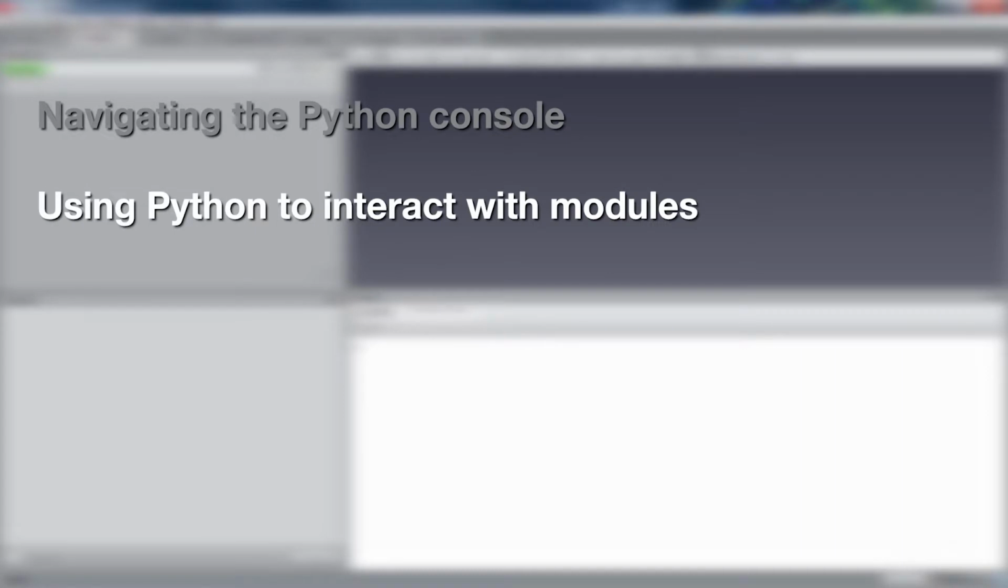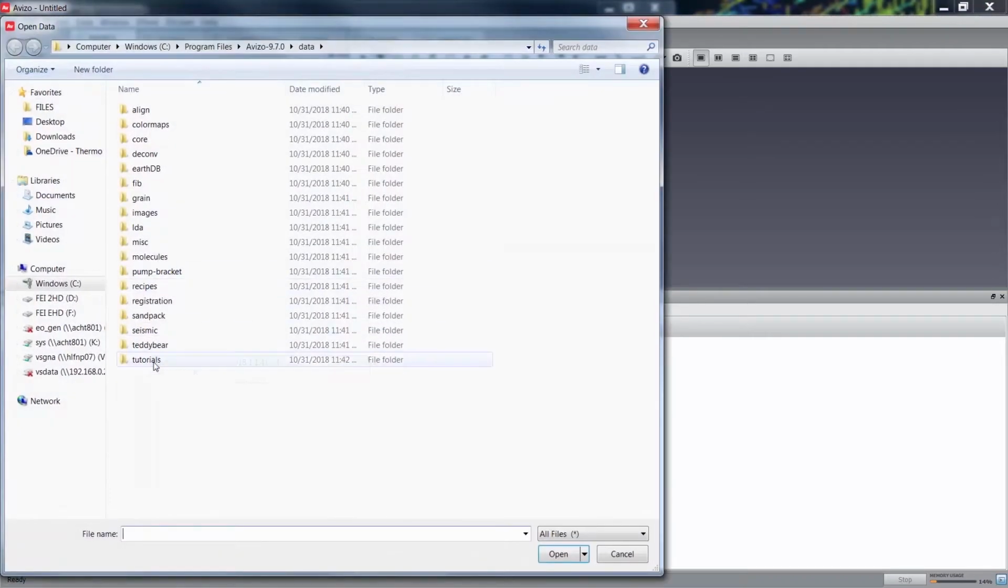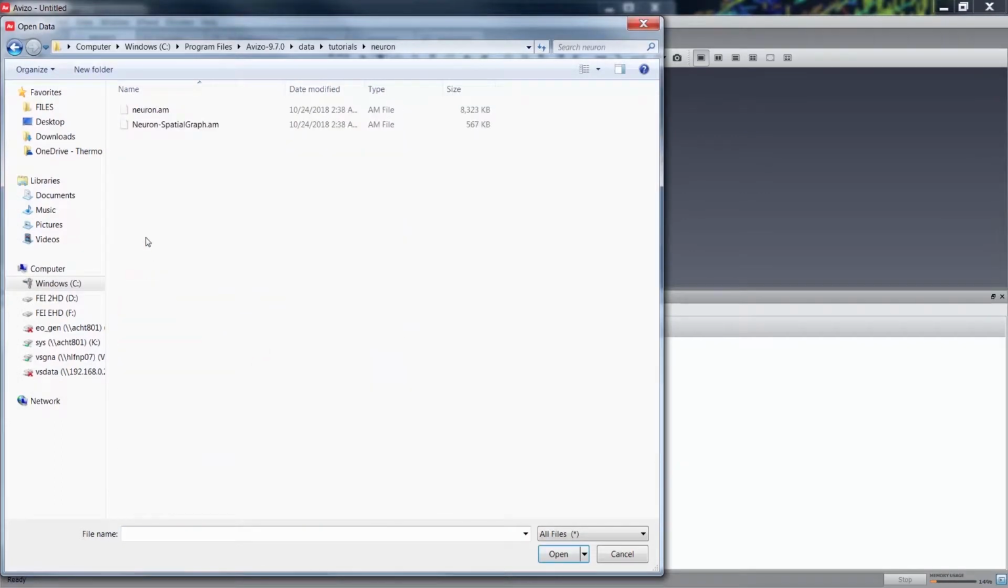Using Python to interact with Avizo and Amira modules. Let's look at how to approach a common Python use case in Avizo and Amira, automating some interactions with modules in the project view. In this example, we'll use Python to visualize the neuron.am dataset, which can be found in the Data Tutorials Neuron folder of the installation directory.